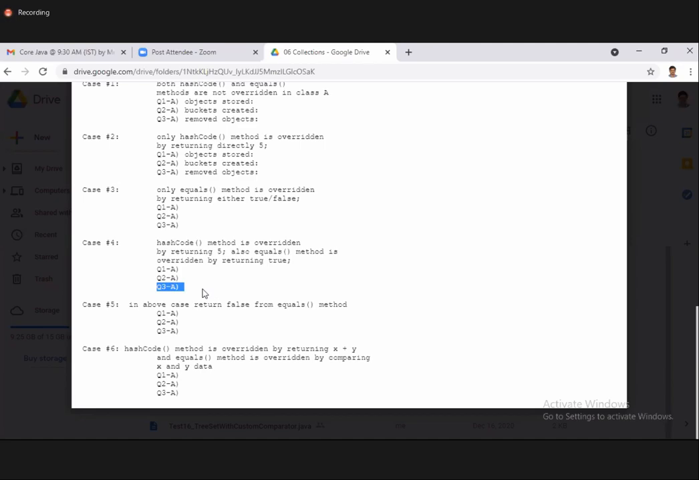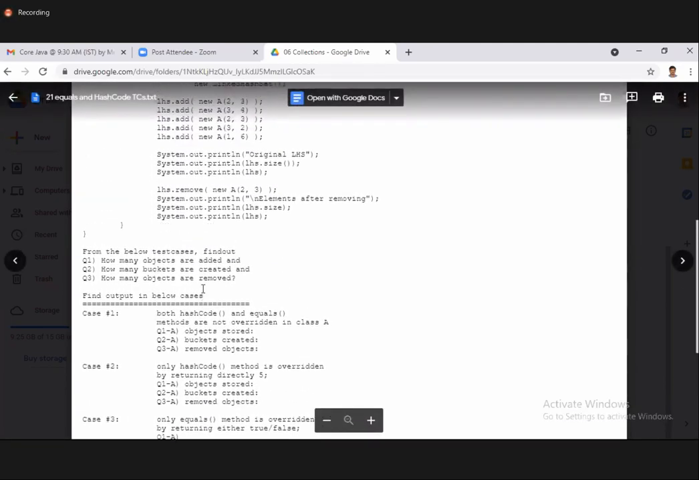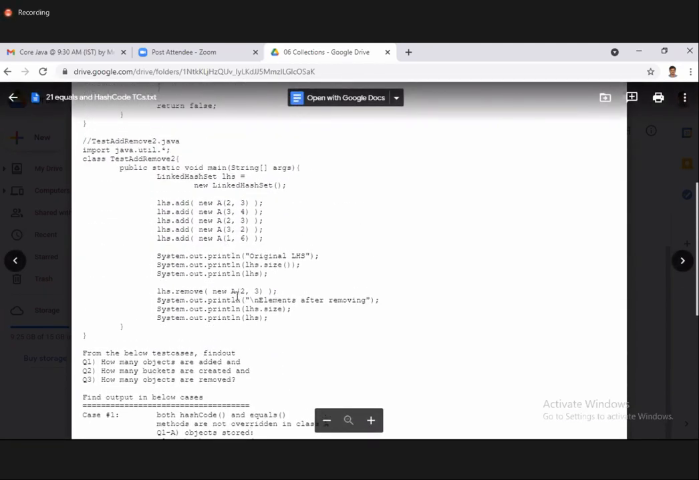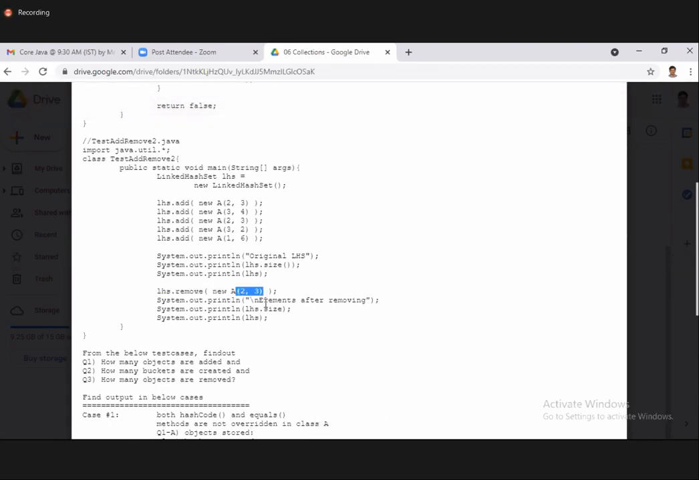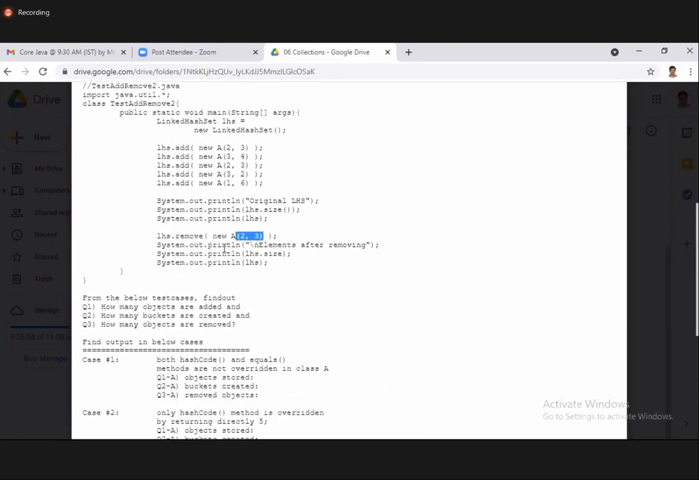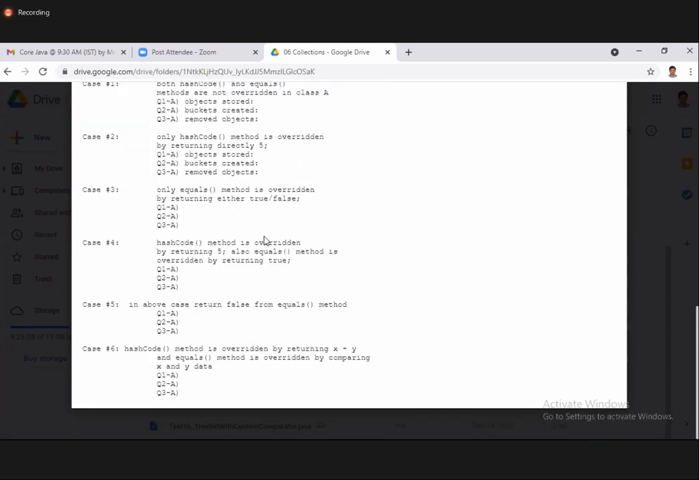Here, is the object removed or not removed? Removed. Even though the data is not the same, even though data 2, 3 is not the same, it is removed, because the equals method returns true, right? The equals method returns true, not comparing with objects. So it is removed. These are the written test and exam test cases.